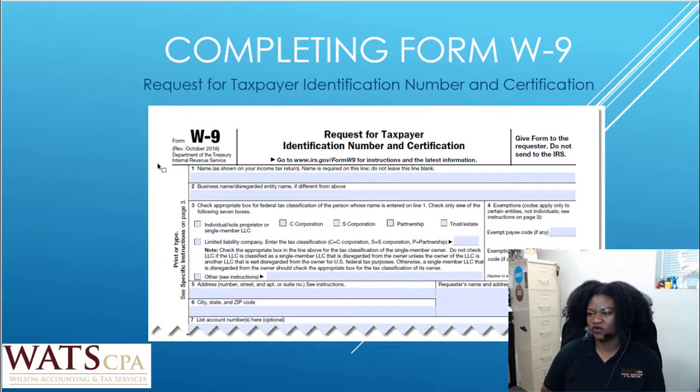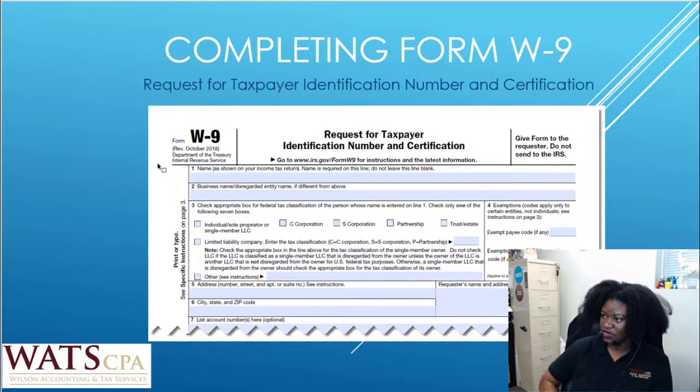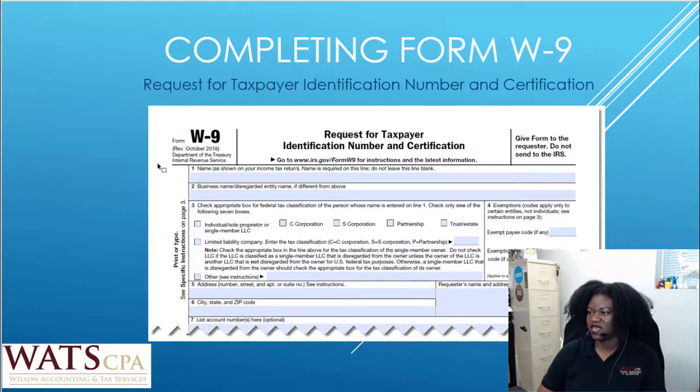So, completing Form W-9. The Form W-9 is a request for taxpayer identification number and certifications. Companies may ask for it in order to know how you are classified as a business, so that they know if they have any 1099 filing requirements for your business.